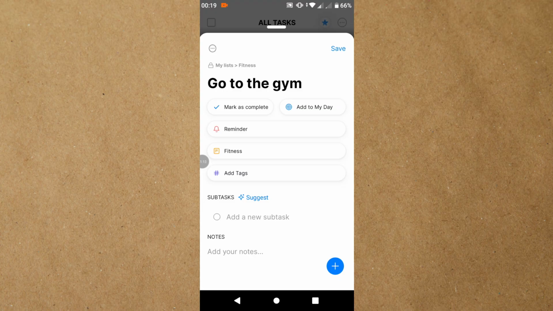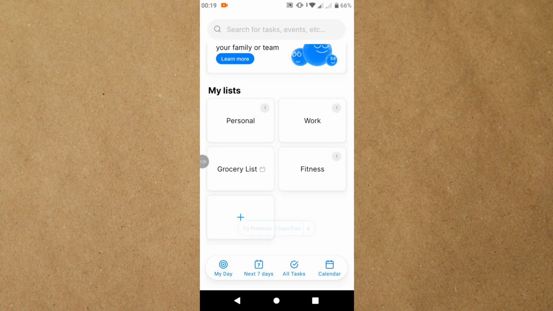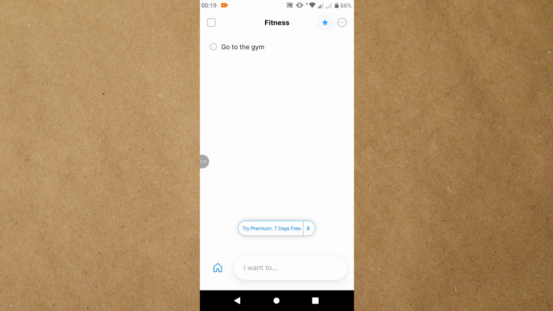To assign the task to the list, tap into save in the top right corner, and that is going to add the given task to the given list so that you may access the list here. And there you go. As you can see, it's listed here.